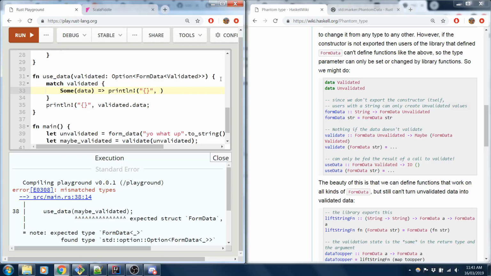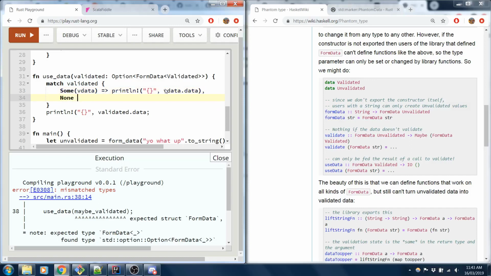Oh, maybe data's not a good name. Let's call it v data. Maybe data. Possibly data. vdata.data. So now we're actually allowed to do that, I guess, kind of dereference. Now, in the case of none, we're just going to print line, none. And this guy is just going to disappear.